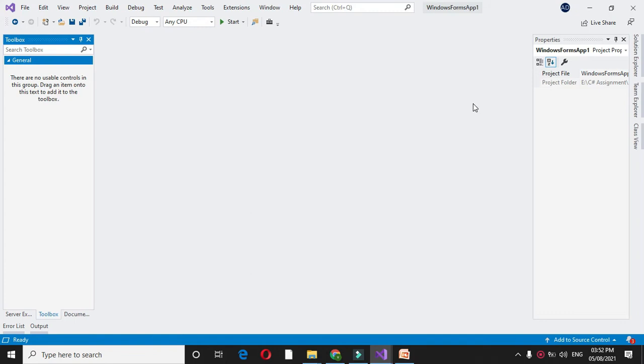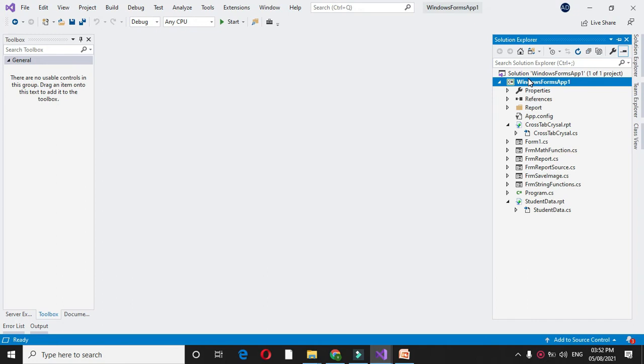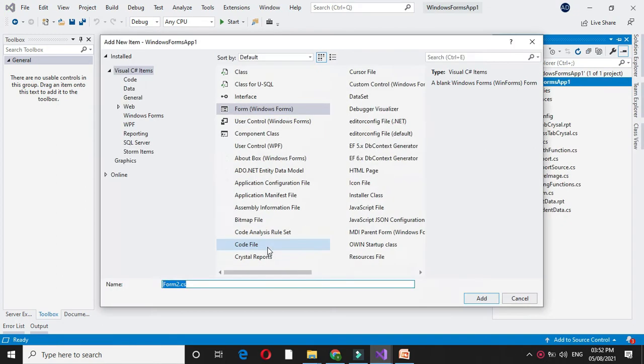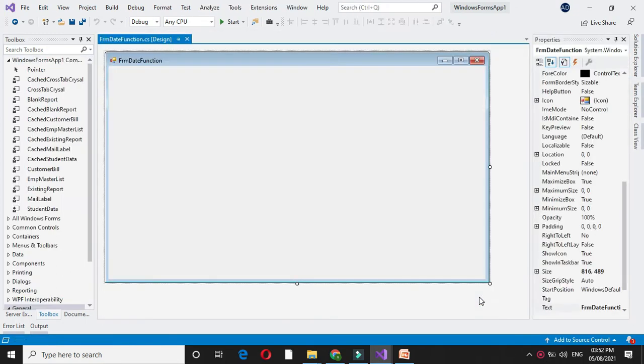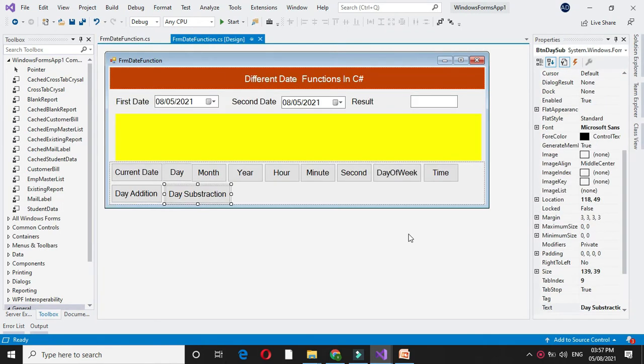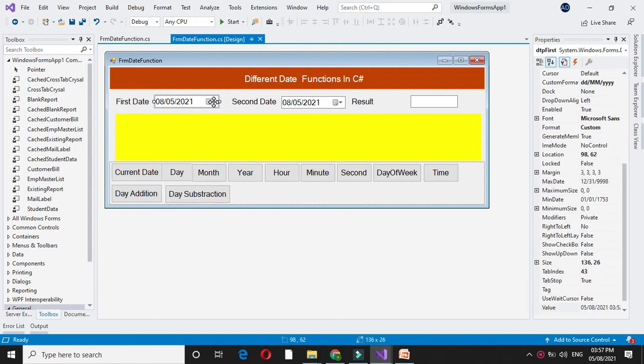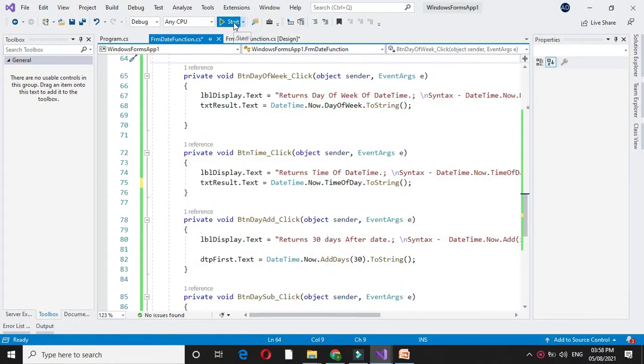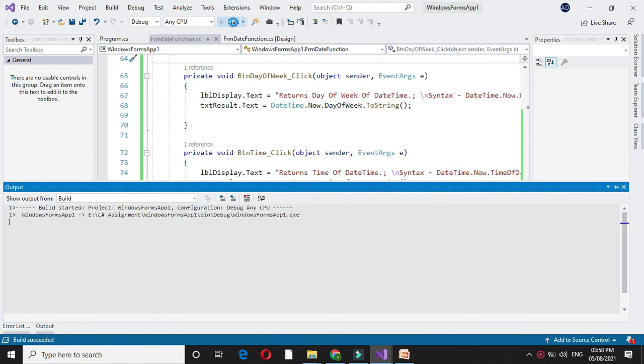Here we will create a window application for executing the date functions. For this we will add one form here, and we will add controls on it. Here we have added these controls. I have added this date time picker and the different buttons for executing the date functions. To execute, we will set it as a starter form. We will execute it by pressing F5.